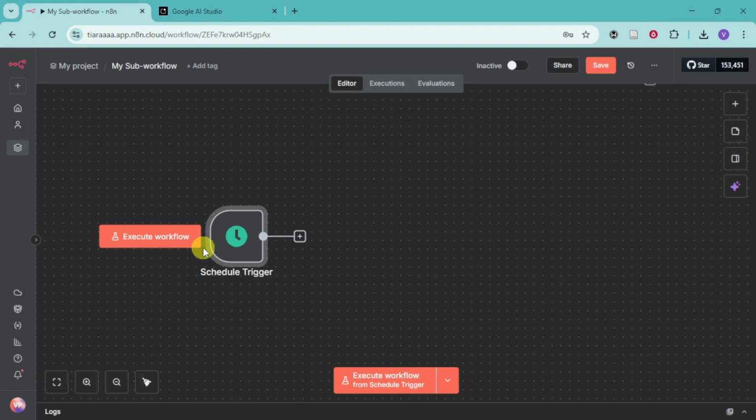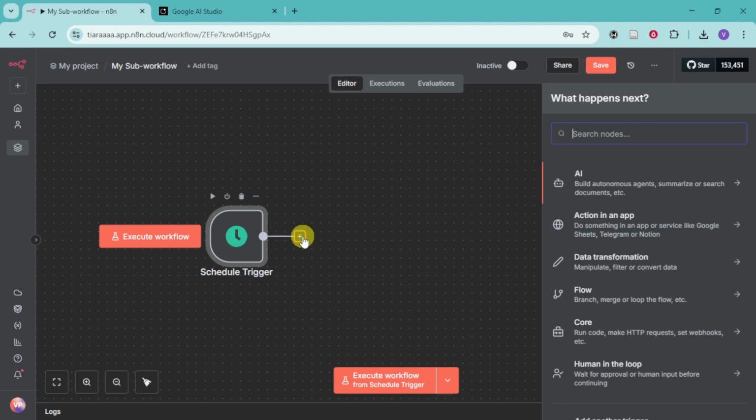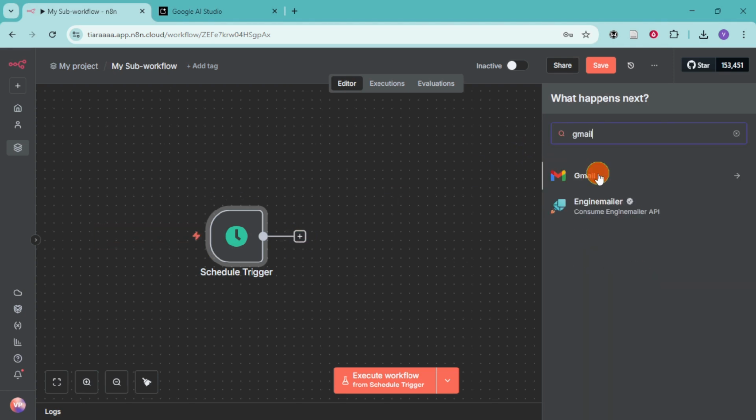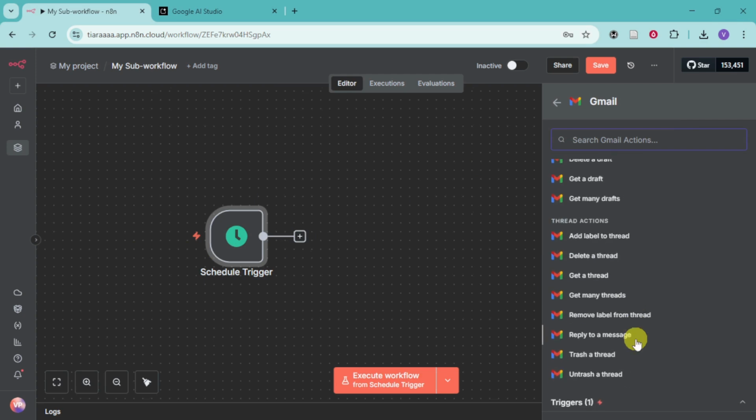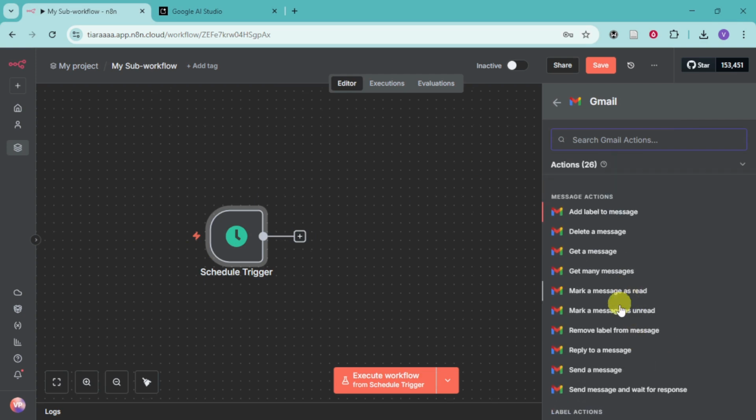Next thing you need to do is to actually add right here a Gmail node. Click onto this and search right here for Gmail. Click onto this right here and let's choose right here send a message. So you can search right here for the things that you want. In my case, let's choose this right here.